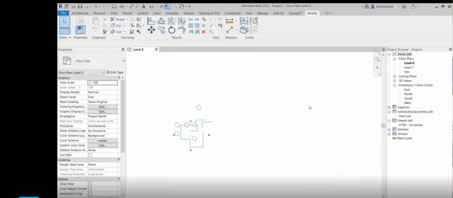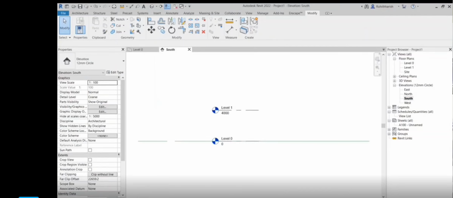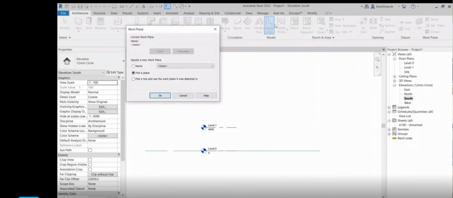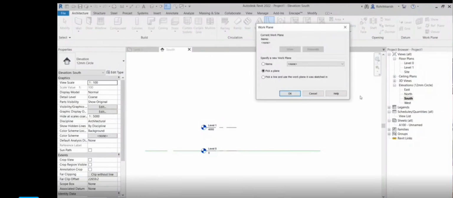Now once I select this model line and try to draw something, it will ask me about a work plane. So why is it asking me about a work plane, and why is it not allowing me to draw anything here? Who can tell me? Sir, because we changed from horizontal plane to vertical plane. Okay, great. So this is one thing.